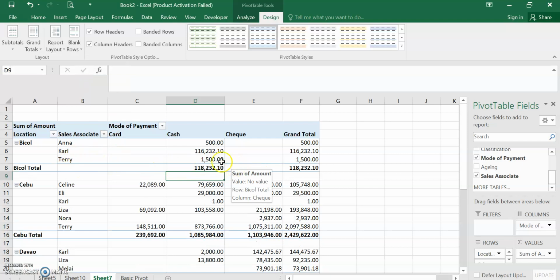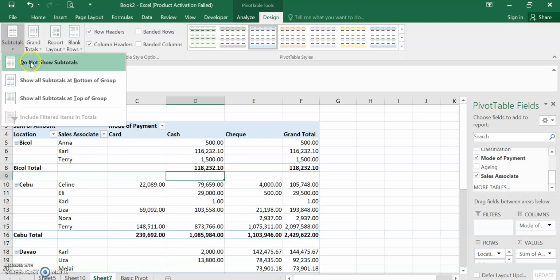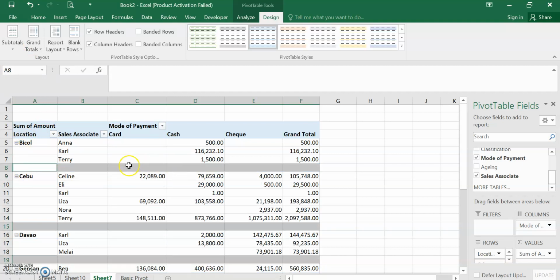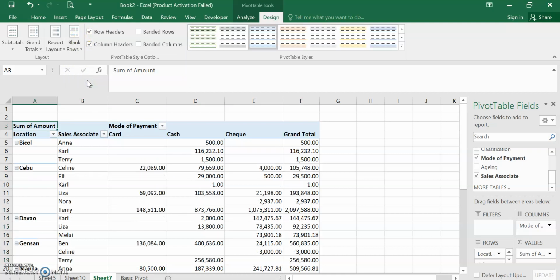Okay. If you don't want the subtotal, go again to subtotal and then do not show subtotals. See, there's a blank space here. There's a blank row. Okay. You can remove that. You have to go to blank rows and then remove the blank after each item.